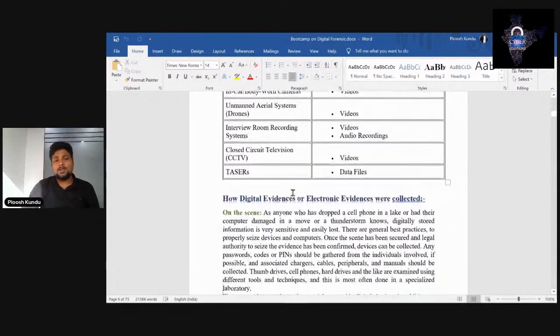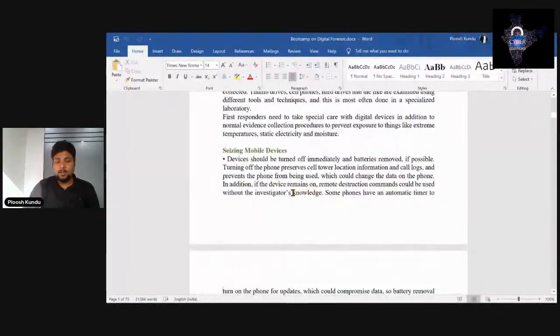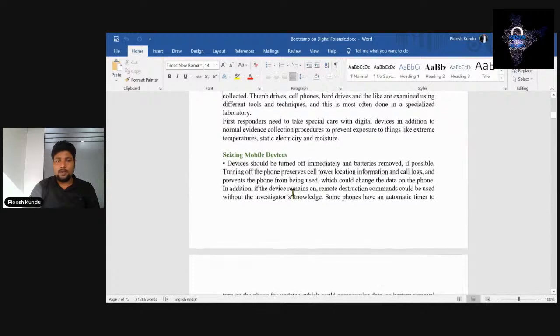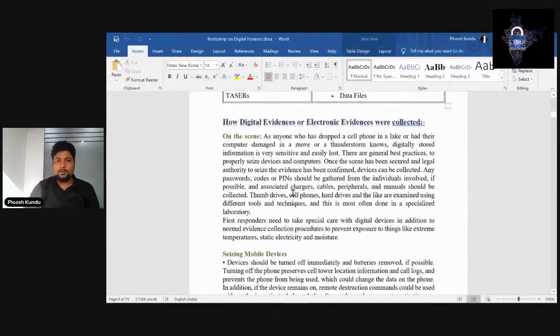Now, how were the digital evidences or electronic evidences collected? It is the biggest, curious question in the digital forensic platform. When you enter the scene of a crime, as anyone who has dropped a cell phone in a lake or had a computer damaged in a storm knows, digitally stored information is very sensitive and can easily be lost. Now, there are general best practices to properly seize the devices and computers.